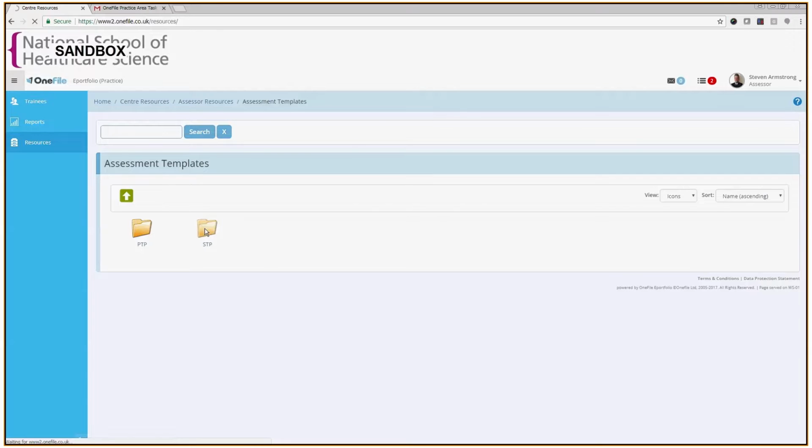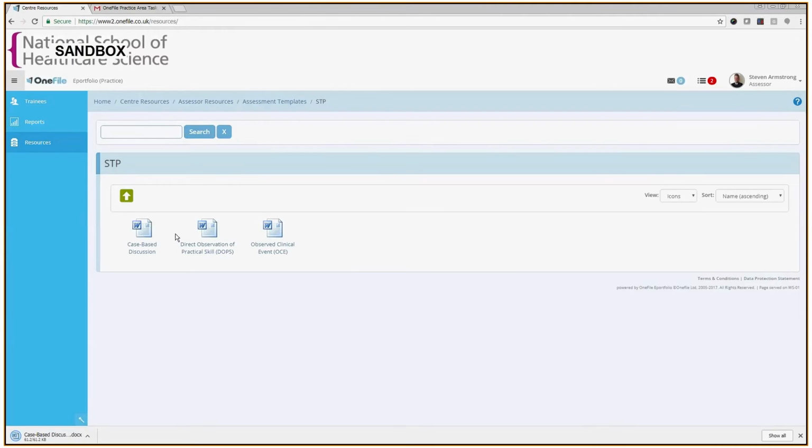For now, I'll save these templates to a folder on my PC desktop, but feel free to save these templates to any location you wish. Please keep in line with your local IT policies if you're saving to your work PC.